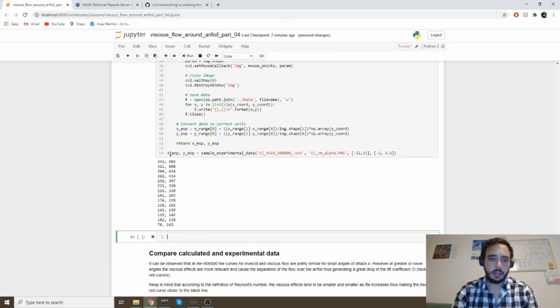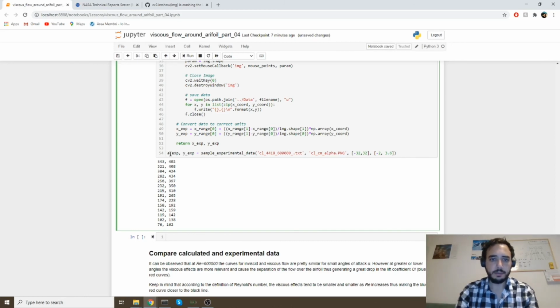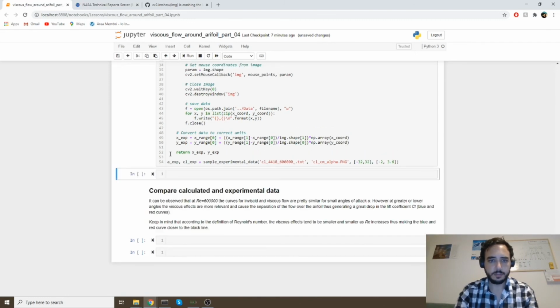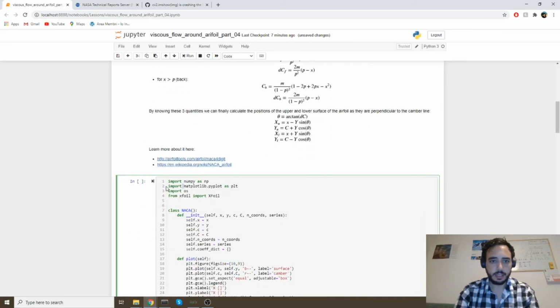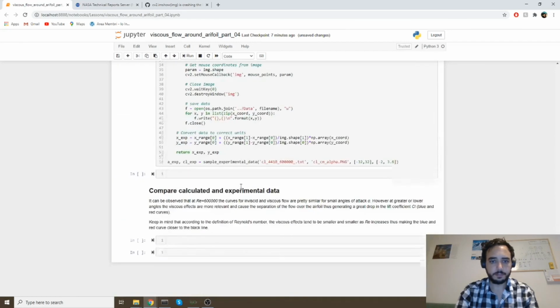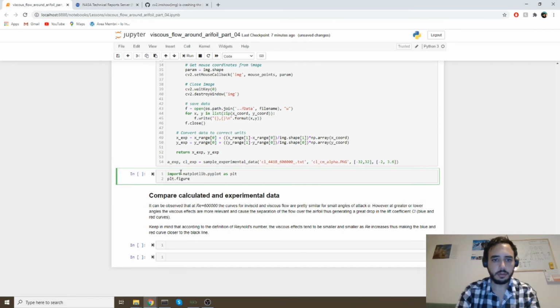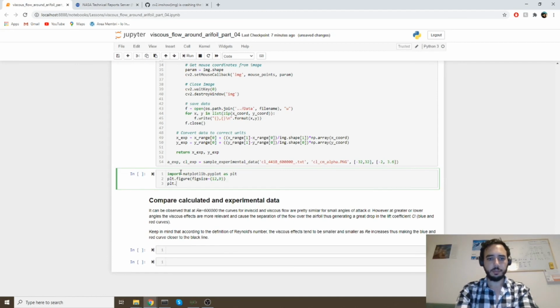So the x and y need to be renamed. We can say the x is actually alpha experimental and the y becomes CL experimental data. Okay, and now we can define import matplotlib. So let me get it from my previous lessons here. Okay, so let's import matplotlib, and we have plt figure, and here fig size equals to 12.9. Then we're gonna have plt plot alpha experimental versus CL experimental.